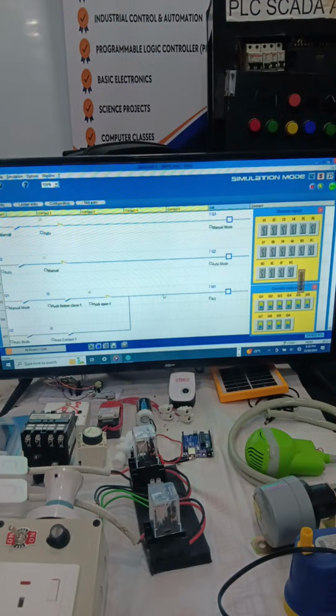Now we will turn the switch into auto mode. So this is your auto mode. Now turn the color auto, and this is also showing auto mode.